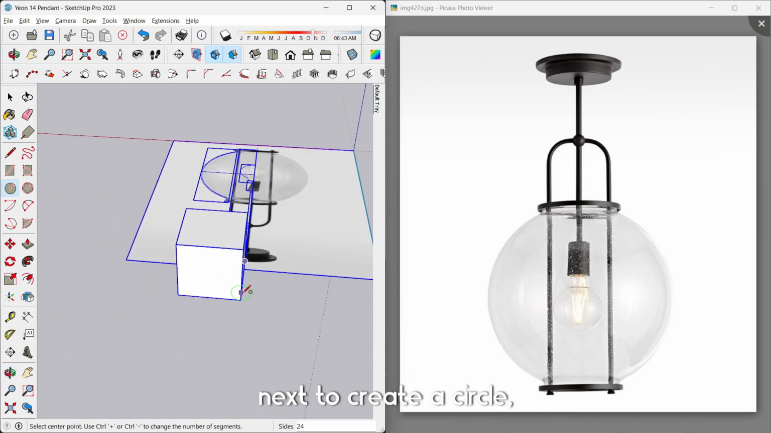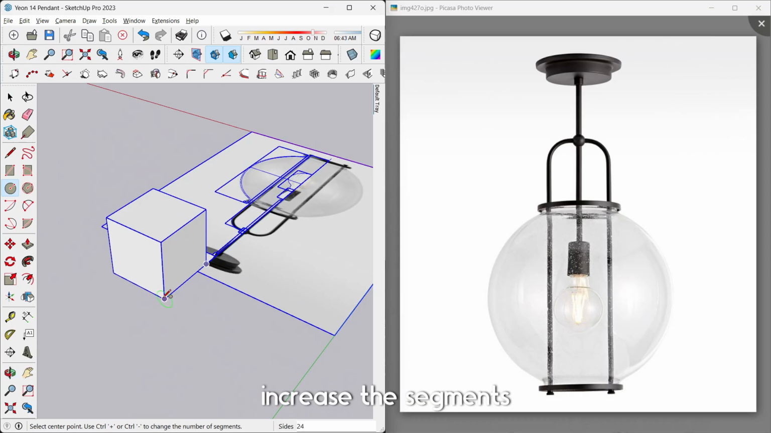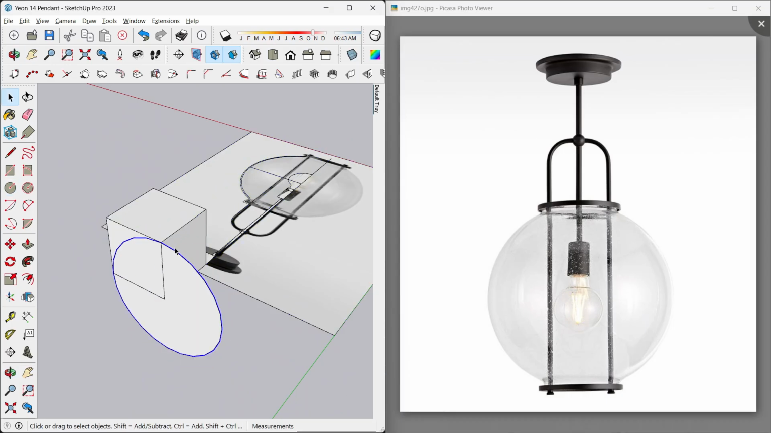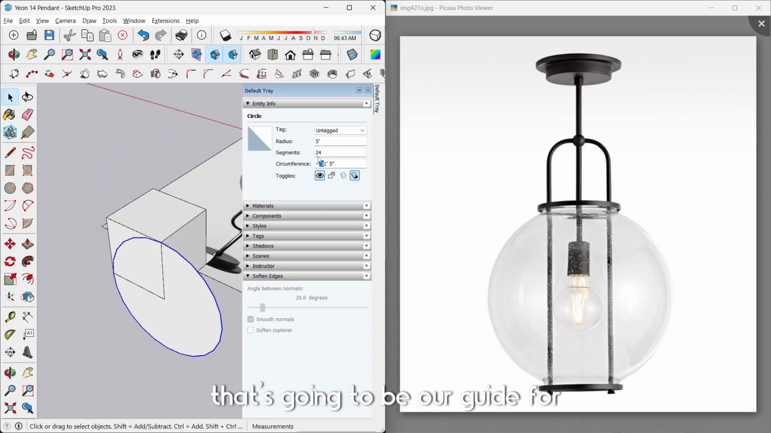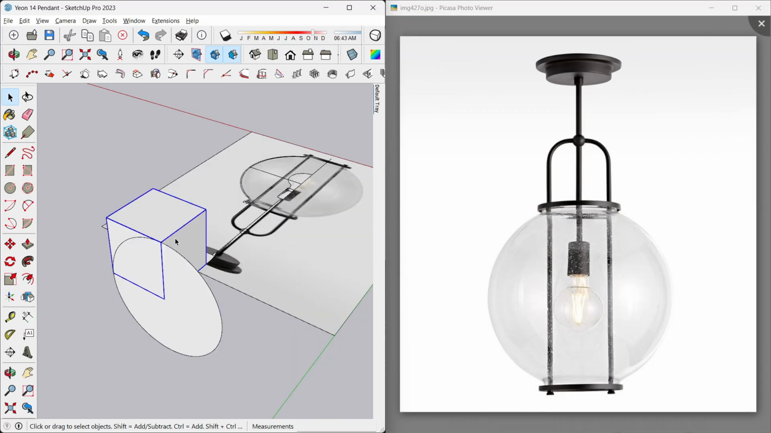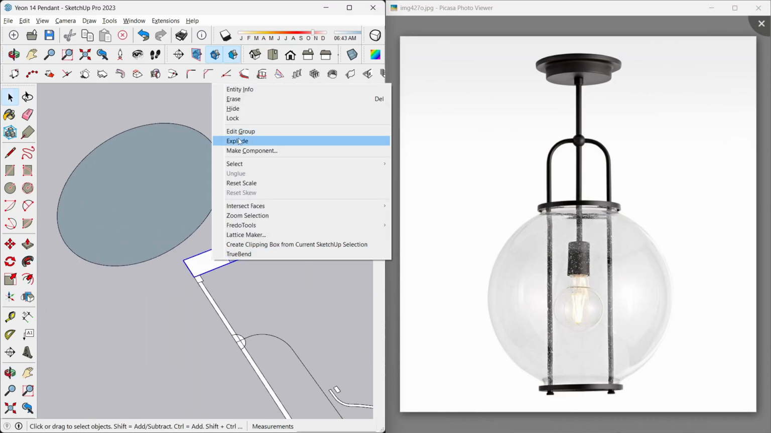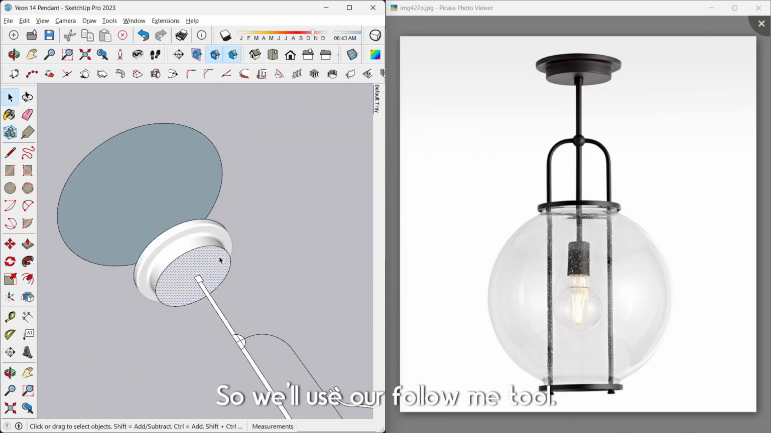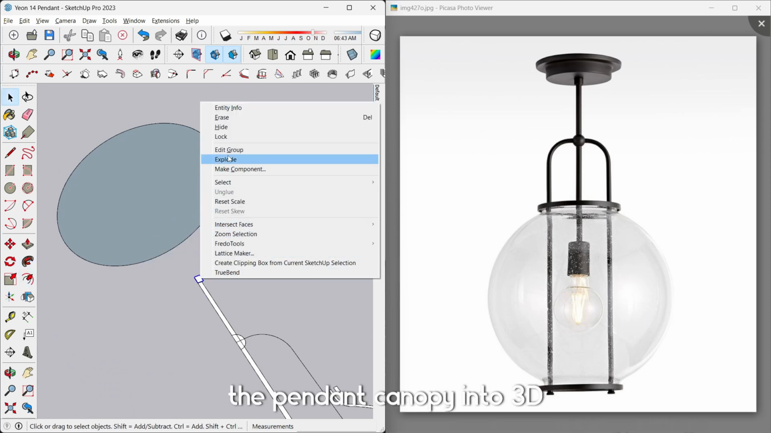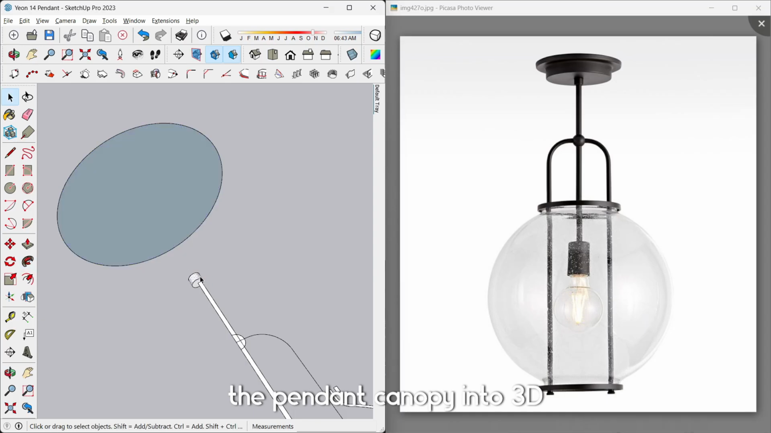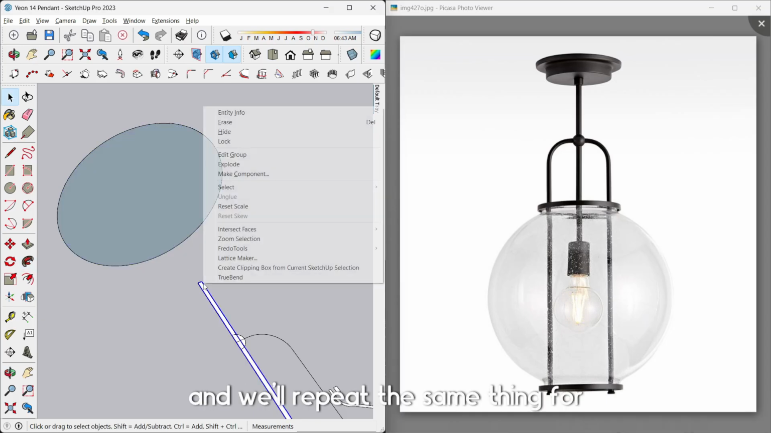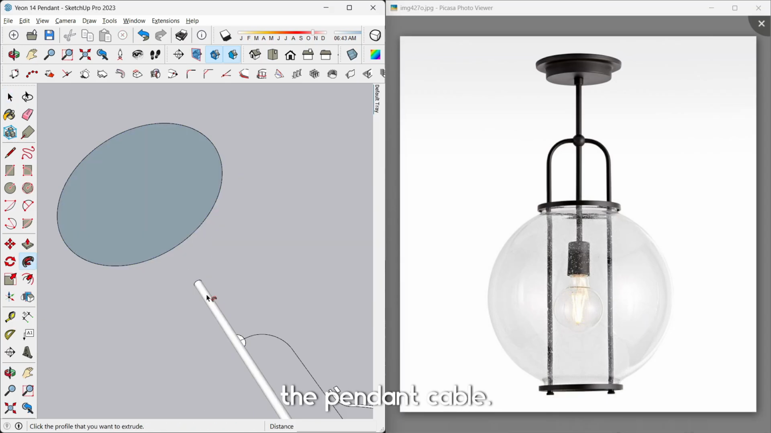Okay, next we'll create a circle, increase the segments to 120. We don't need to make it a group since that's going to be our guide for every other shape that we need to implement the follow me tool for. So we'll use our follow me tool, we'll make the pendant canopy into 3D and we'll repeat the same thing for the pendant cable.